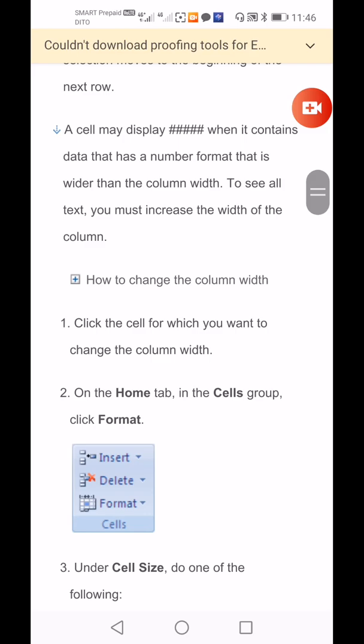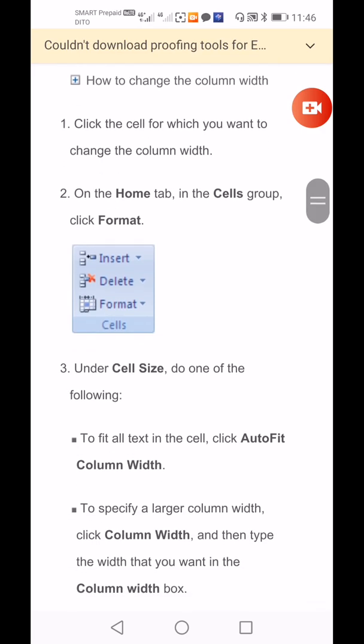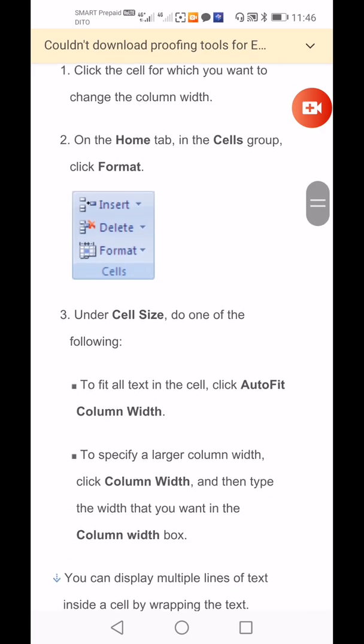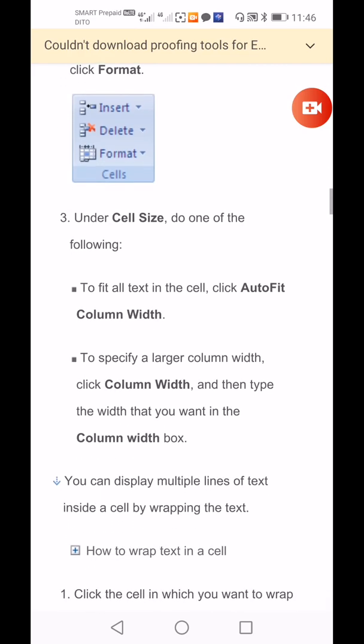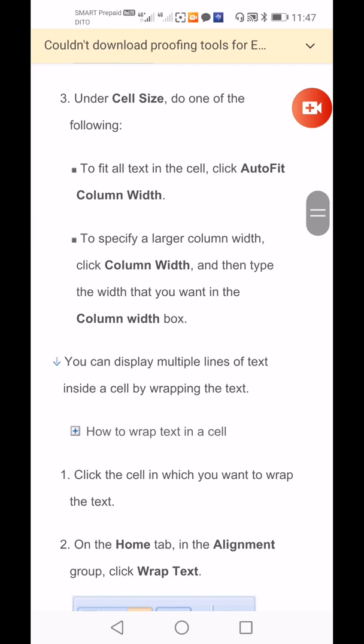How to change the column width? First, click the cell for which you want to change the column width. Second, on the Home tab, in the Cells group, click Format. Third, under Cell Size, do one of the following. To fit all the text in the cell, click AutoFit Column Width. To specify a larger column width, click Column Width and then type the width that you want in the Column Width box. You can display multiple lines of text inside a cell by wrapping the text.